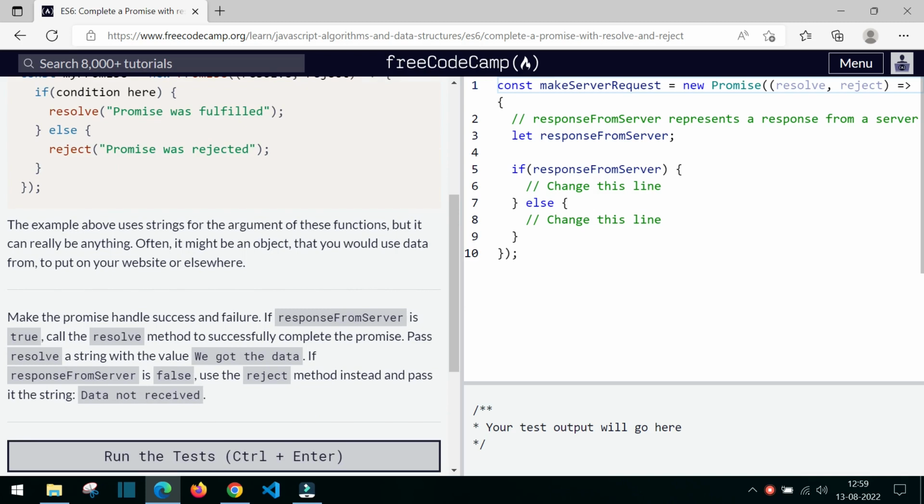Now what we are going to do is make the promise handle success and failure. If the response from the server is true, call the resolve method to successfully complete the promise. So you can see response from server. If this is true, we have to call the resolve method. So how to call the resolve method? You have to give resolve of, and pass resolve a string with the value of 'We got the data'.